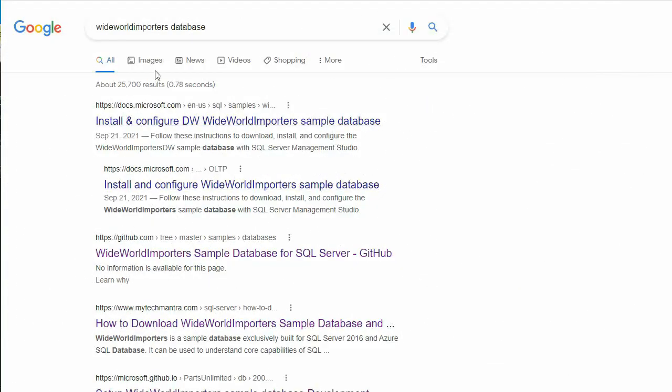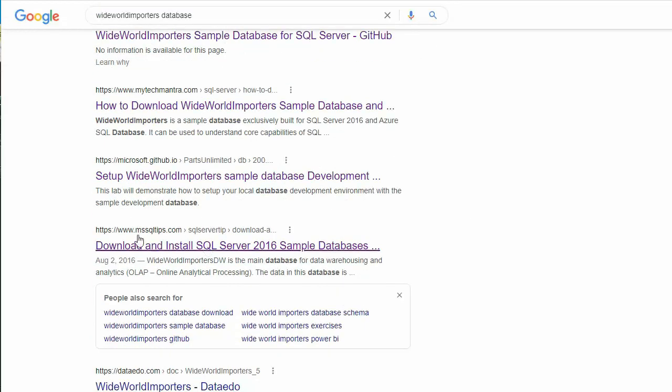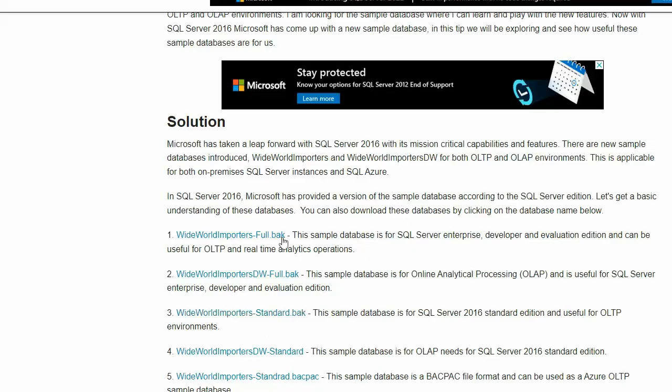Okay, let's download this. Go to your favorite search engine, type WideWorldImporters, and then database, and then hit search. When it comes back, it's going to give you a bunch of links. The one I used was this download install SQL Server sample databases. Click that. Now let's download both the OLTP and the OLAP.